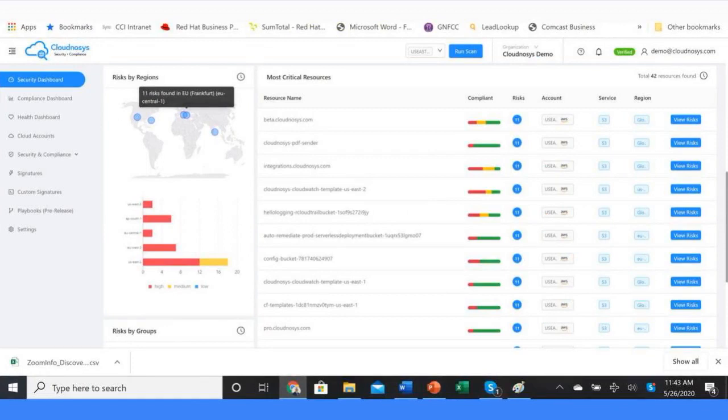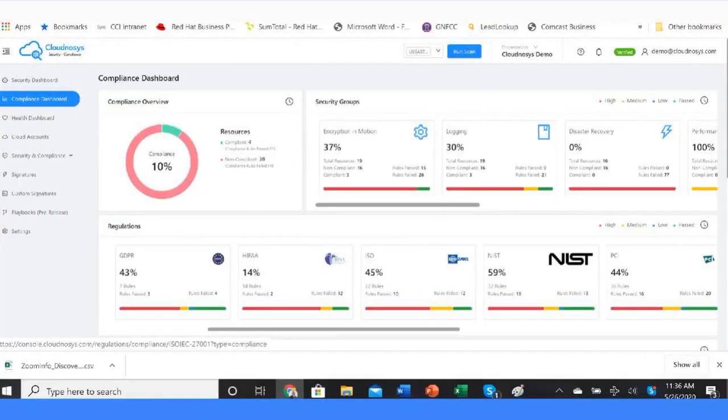Now, also, you can see it from a geolocation standpoint where they're at, and in different layers. So certain regions have a certain amount of risk versus others, or you could do it by even applications and so on. We also give you a consolidated view of your compliances. So what is your compliance score on NIST or HIPAA or PCI and so on? And also, how well are you doing in the encryption in motion category versus logging versus disaster recovery? So all of that is also graded for your cloud accounts of choice if you were to filter by that.